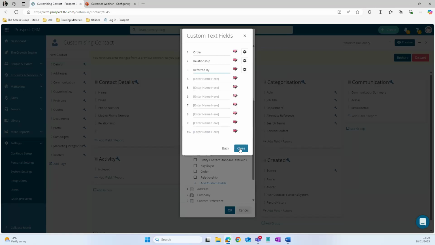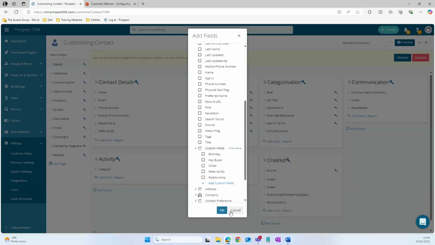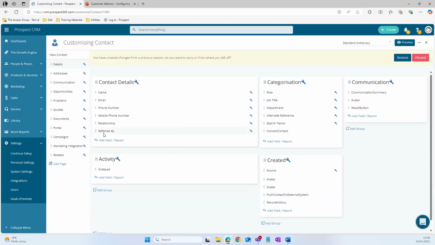And now just click close. Okay, and as you can see, it appeared right here on the contact details section. So the new field will then be available to select from the list. And now we can move on with the next topic on our agenda, needs engagement.